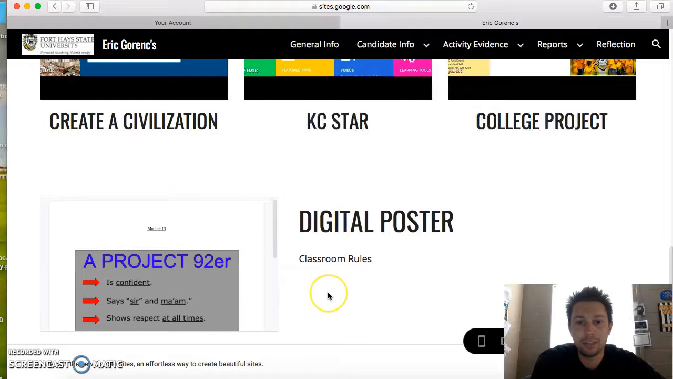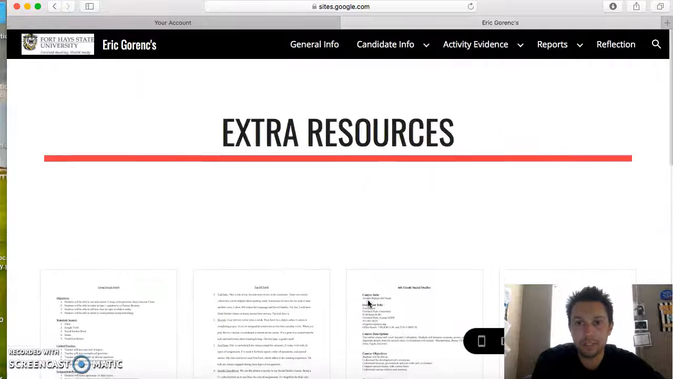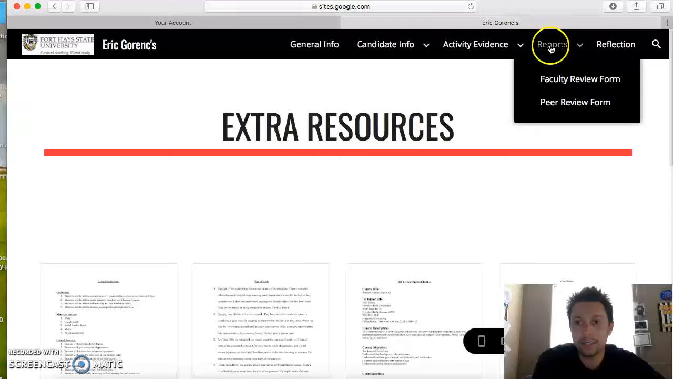And lastly, a digital poster. Kids like to make these digital posters. I made one for our classroom rules, and you could make them for a field trip. You could make them for field day, anything the kids can make.